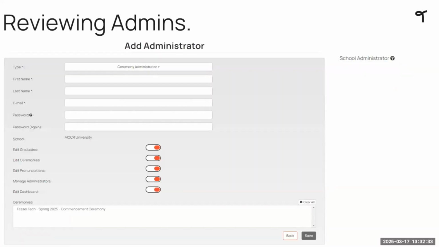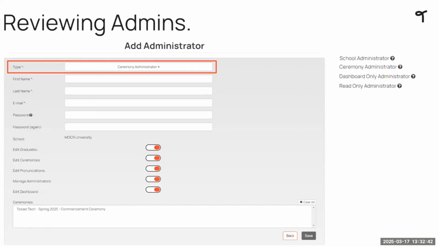To add an admin to your site, you first need to select the type of admin you are adding. School Administrator provides full access to all features, including the ability to add other administrators with the same level of access. Ceremony Administrator grants access to specific ceremonies and areas that you define.